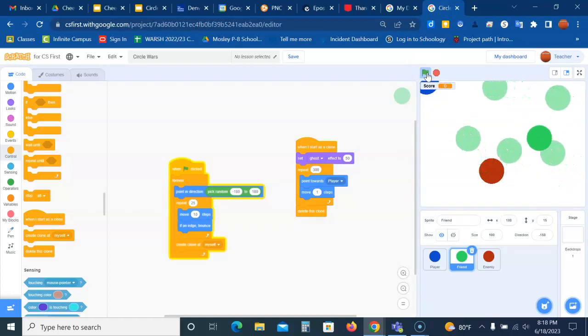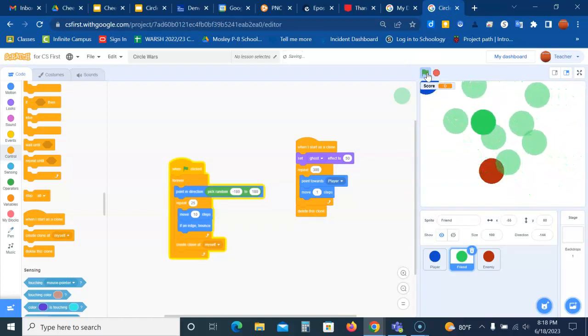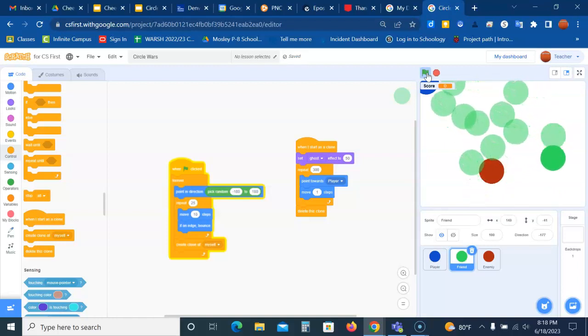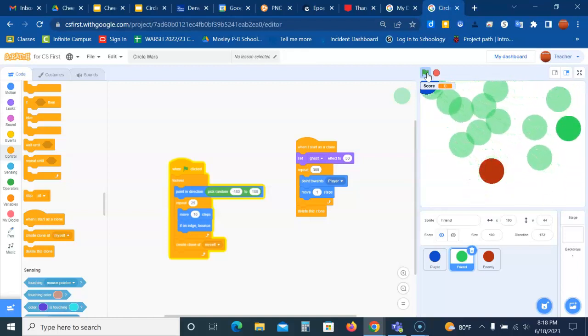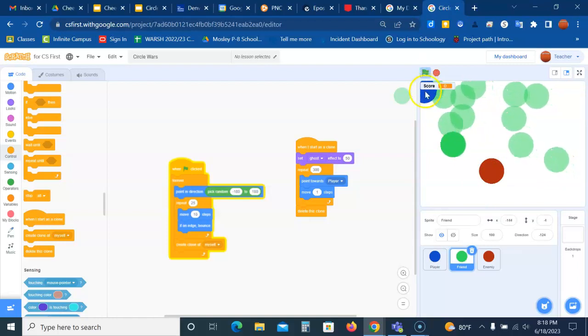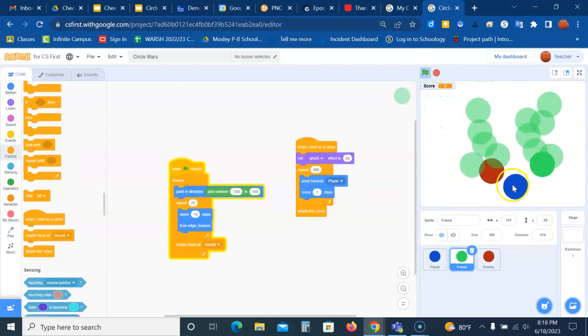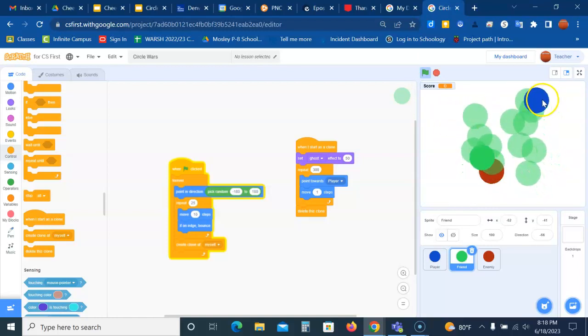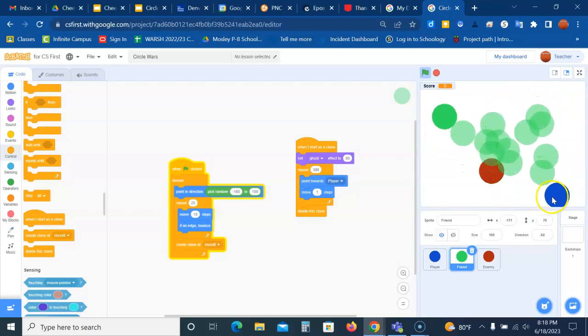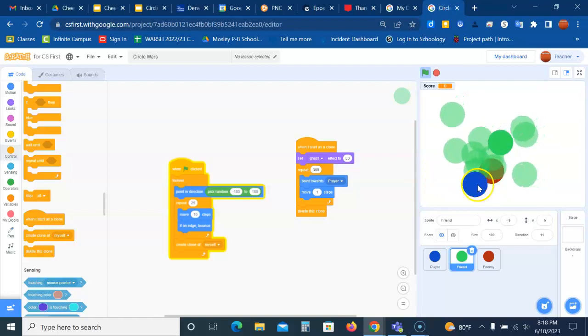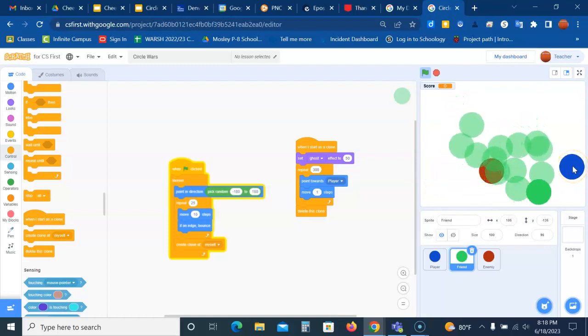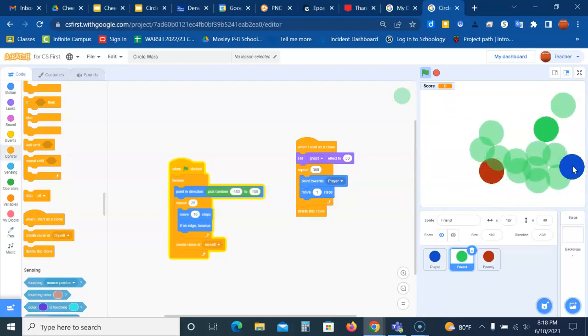So you can tell your original one is a little darker green. Your other guys are moving towards your player no matter where it is. So if I move my blue player, notice my friends, which is okay, are following me around. And some of them are starting to disappear as they've moved their 300 steps. And that's how you set up your friend clones.